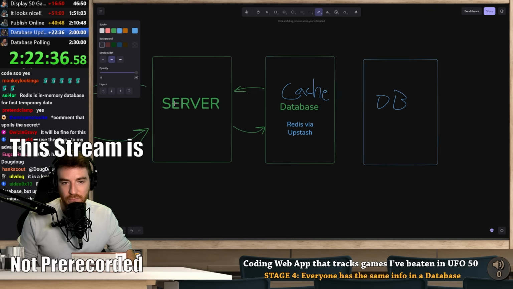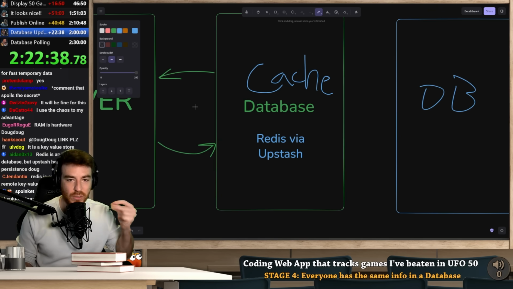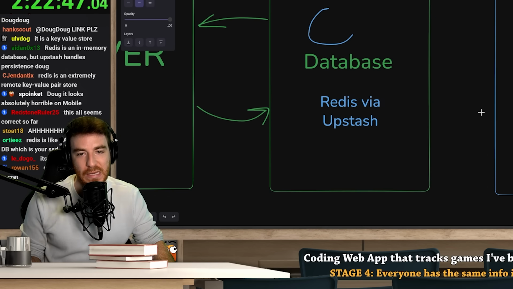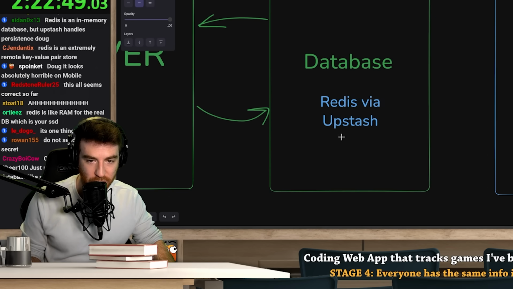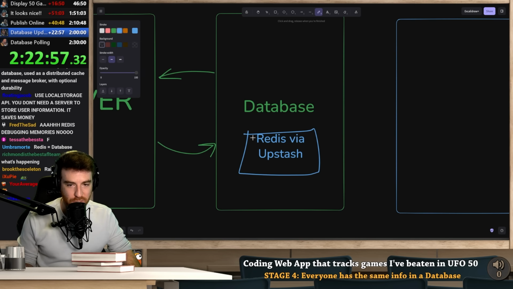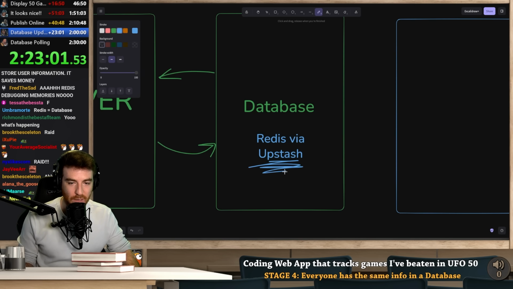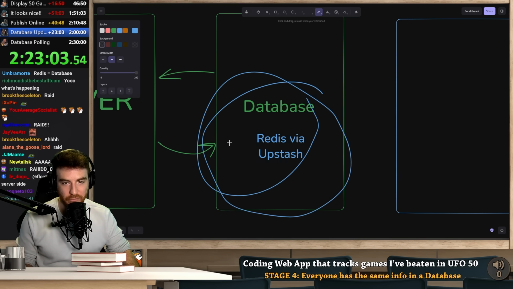When the server needs information, you first check the cache just so you can quickly see if you already have an answer. And if you don't have the answer there, then you go ask your actual proper database. And then later on, you have logic to sync these. But in my case, I don't need this. We're just going to make a quick and dirty database. And then Redis via Upstash. So it's a type of database managed by Upstash, who is a company, and they're managing it in a way that I can treat it as just a functioning database.